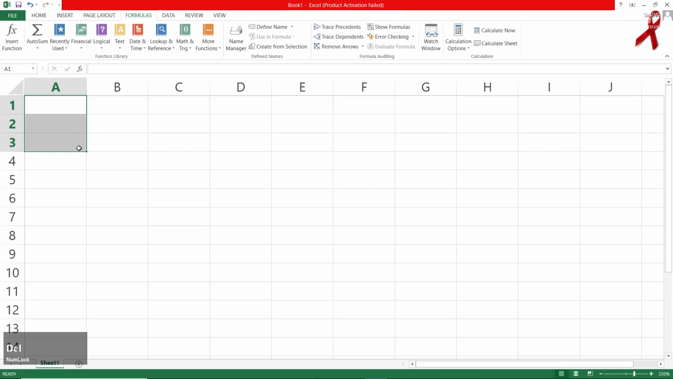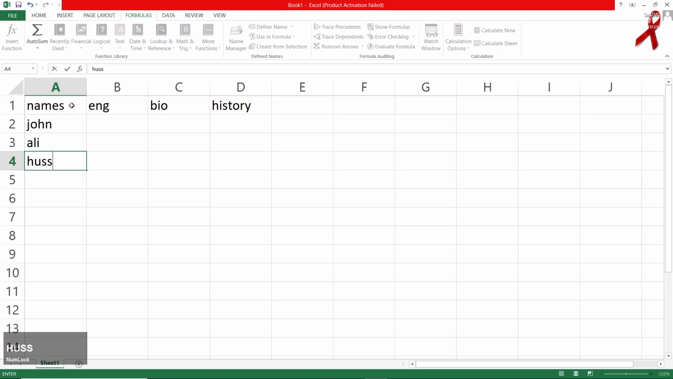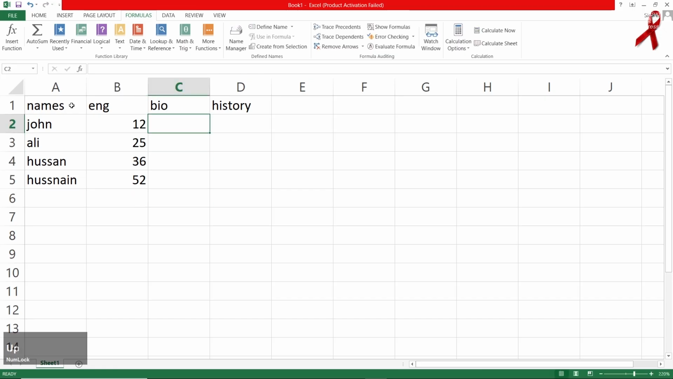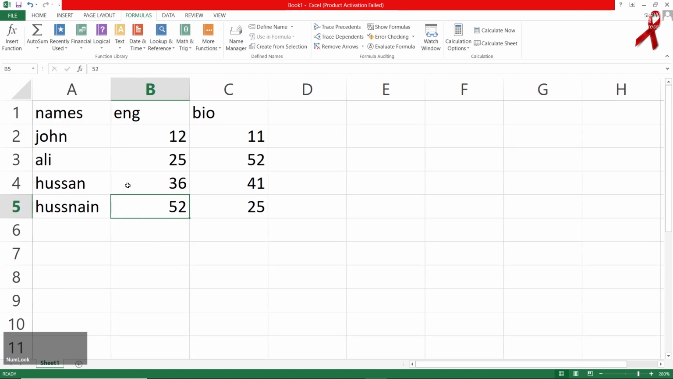Well, let me make you understand furthermore about the option that is known as Name Manager. Let me make a small table over here with names, English subject, bio subject and history subject. Let me also type some of the names. So I have typed some of the names. Let me type some random amounts, or you can say uncertain amounts. Let me delete that. Let me zoom in a little bit.